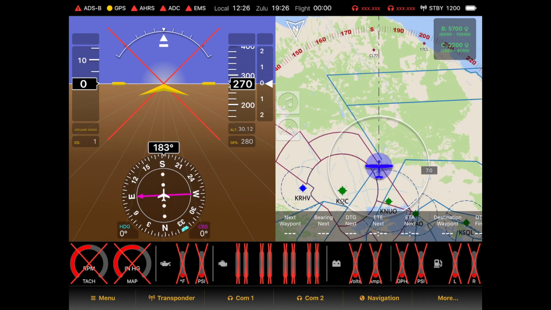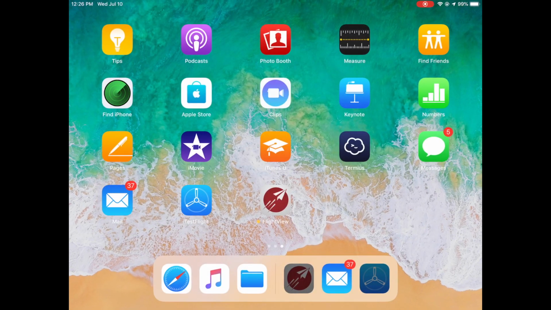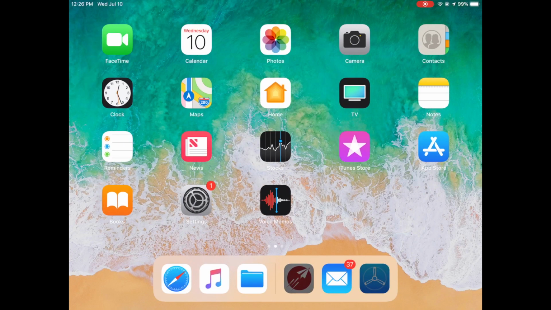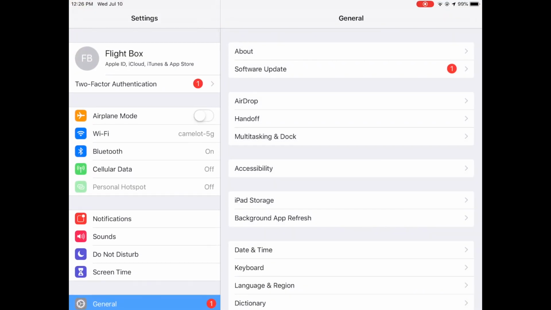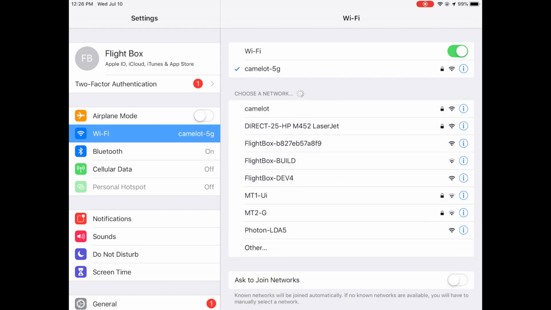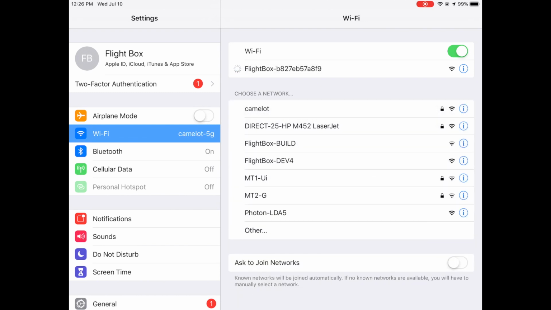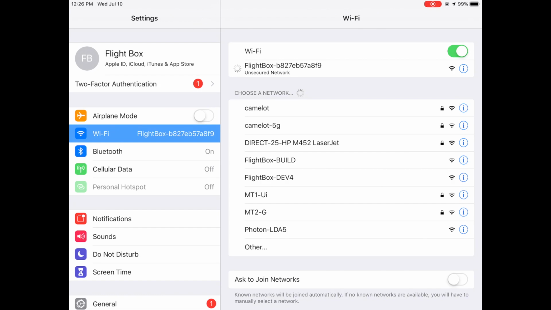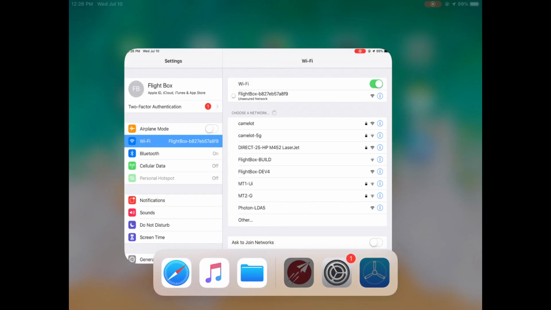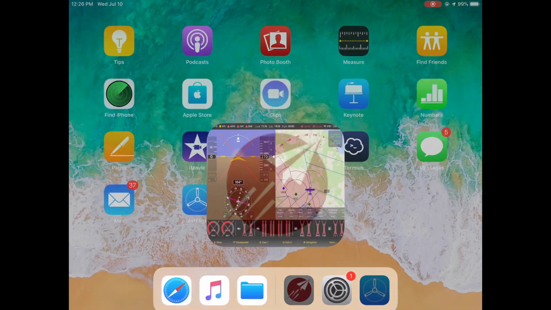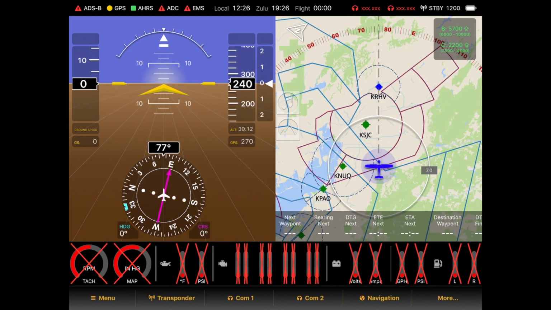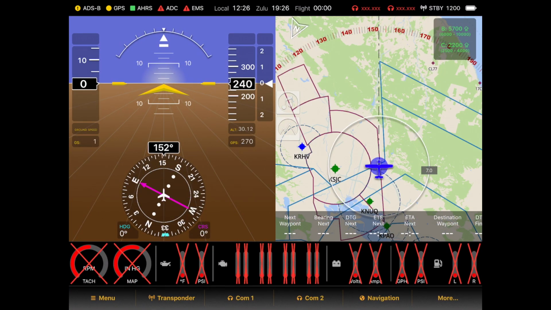To get to the FlightBox, let's go back out to the main menu here in your iPad, and then go to Settings, and this is where we're going to connect to the FlightBox Wi-Fi network. So switch over here, pick this one, which is the one we just upgraded. Then we're going to come back out here, switch back to the FlightView app, and you'll see it starts to connect some of the things.